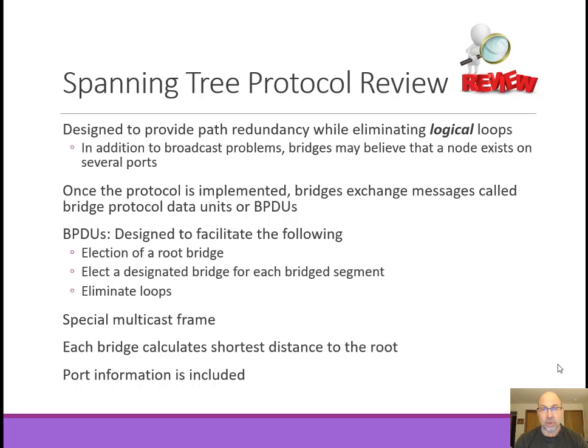Now, how do you know you have a loop? You know you have a loop because a switch will receive a BPDU on more than one port with the same root ID advertised. So instantaneously, the bridges know they have a loop. It uses a special multicast frame beginning with 01. Each bridge or switch calculates the shortest distance to the root. That's the idea. It is a tree of shortest paths. And then we also include the port information because, as we'll see here in a little while, sometimes the comparison algorithm needs to go all the way down to the port information.